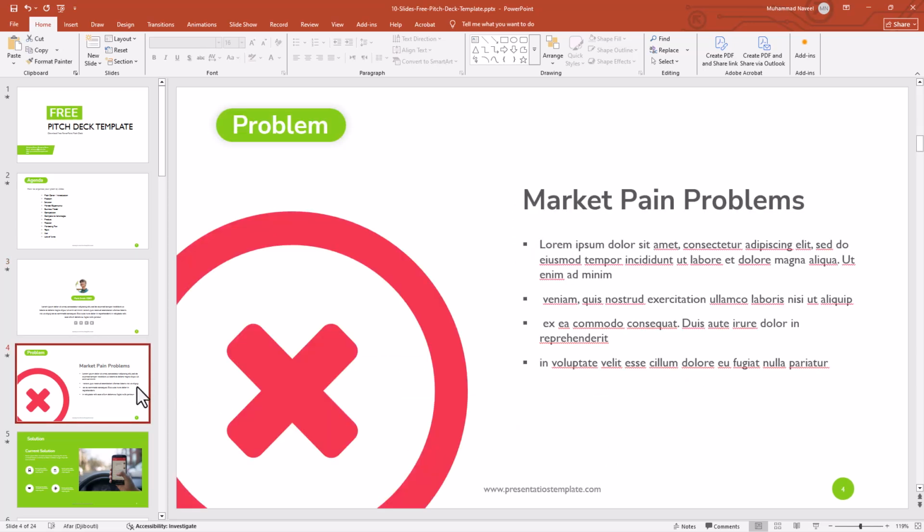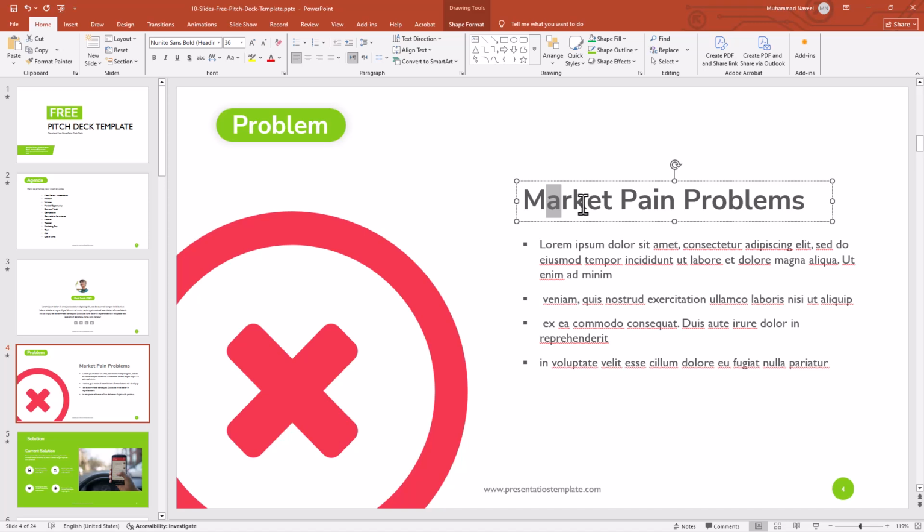On slide 4, this slide highlights the problem that you are trying to solve or that potential customers are currently facing. The large X symbol communicates that there is an issue that needs to be solved. On the right hand side you can see a large heading. You can update this as per your requirement, and below you can see bullet points. Update the text and show the problems that you are solving with your product or service.